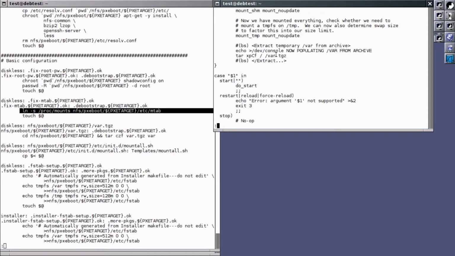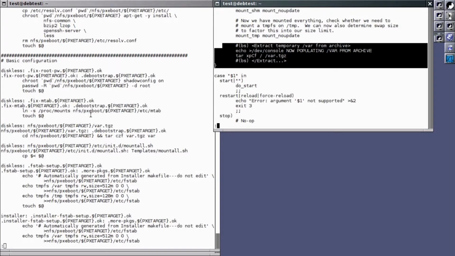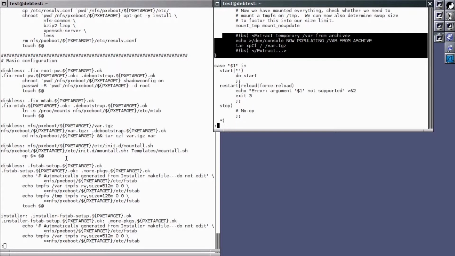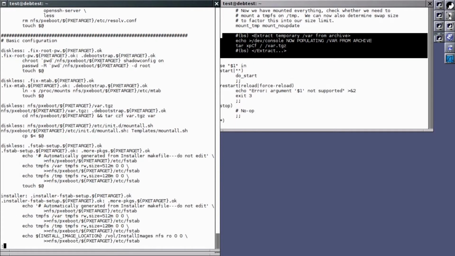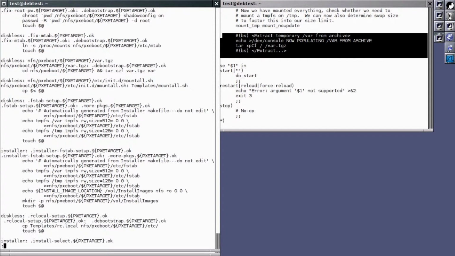Further up, I've added a few lines into that script and it's copied to the target system. Okay, here's where it created the tarball. So I fixed up the mountall script. Then I created an fstab which contained, first of all, a warning that this was automatically generated. Always a good idea if you create files automatically.